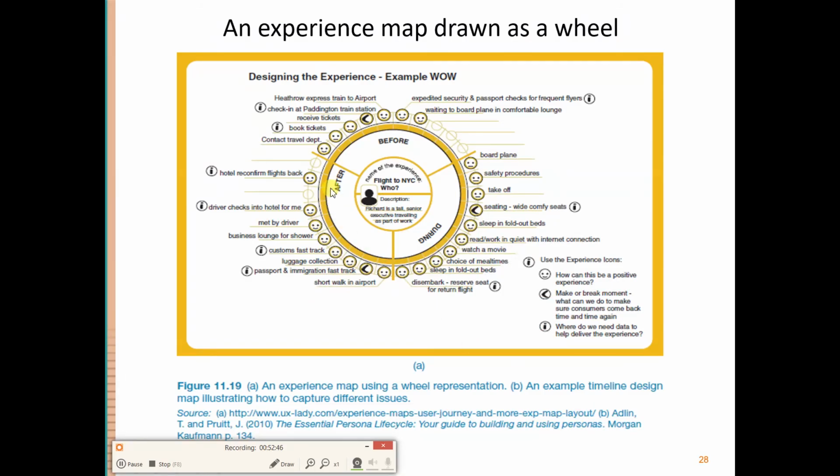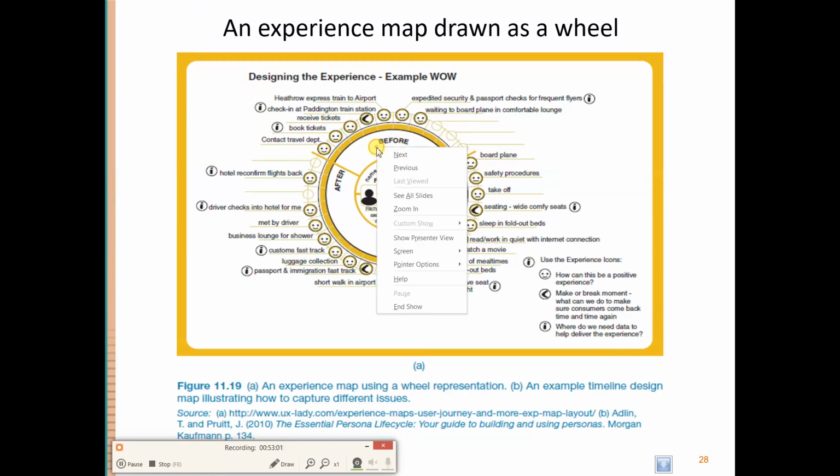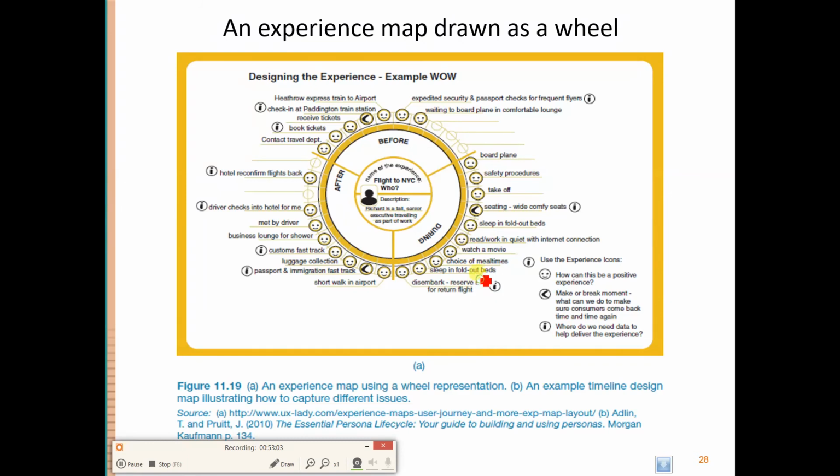So you can see that before the traveling there are some steps. Contact the travel department, book the tickets. So when someone is traveling, he has to contact the travel department, he has to make the reservation, he has to purchase the tickets. So these steps are there before the traveling.